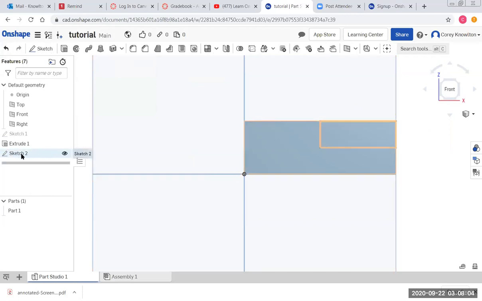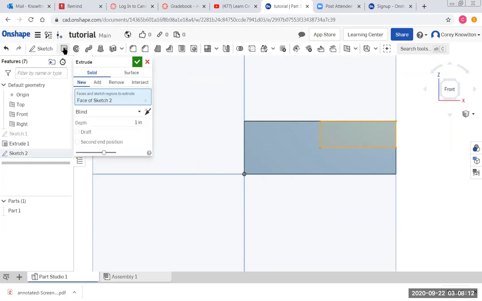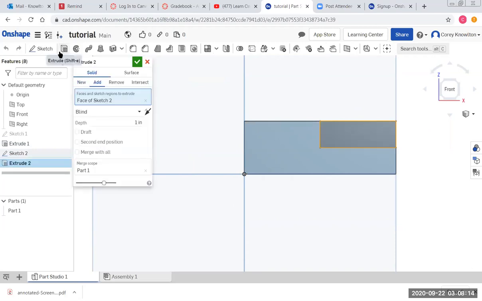So I'm going to highlight the sketch, or here, one of the two. I'll choose it here. I'm going to highlight the feature, which is extrude. Now this time I'm going to remove something. I'm not going to add something. I'm going to remove this feature.